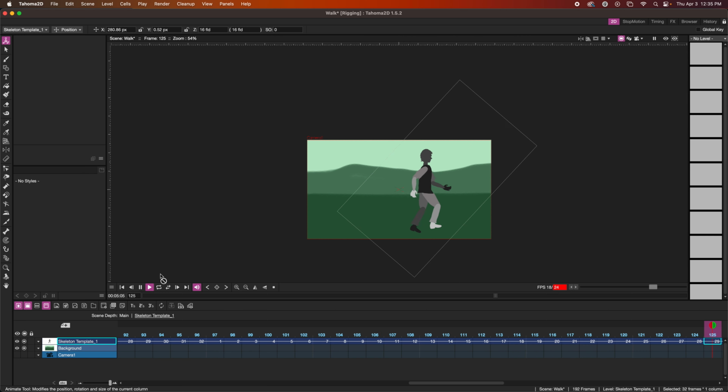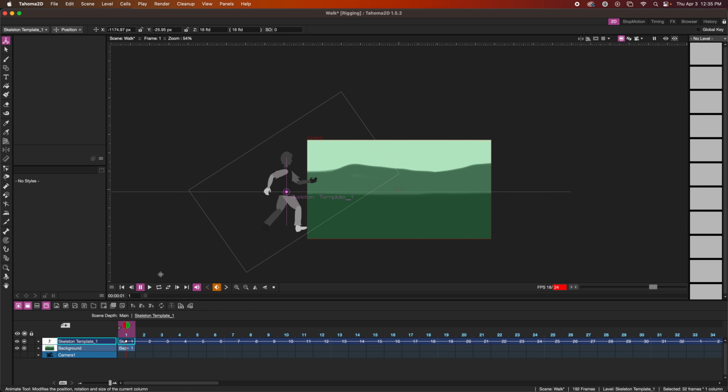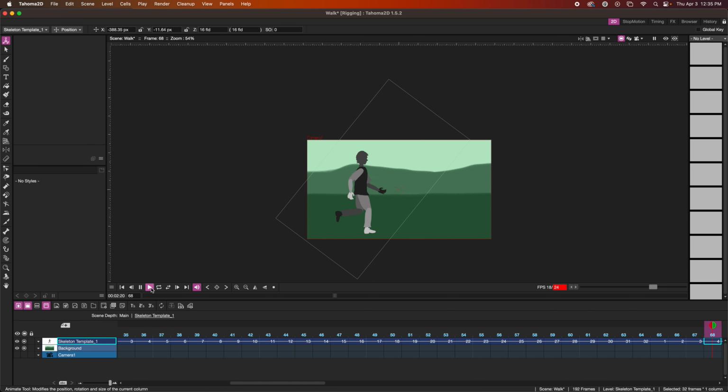Now, this part right here takes some practice to get right. If you move your character too far in a certain amount of time, they might look like they're sliding. If you move them too short of a distance, they might feel more like they're almost walking in place a little bit at certain points. So that is something that you want to be careful about as you're working. So spend some time adjusting and refining.